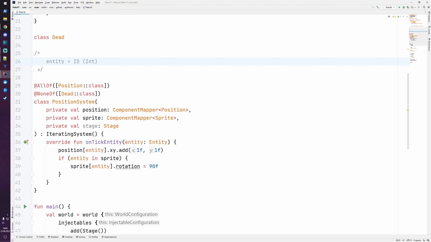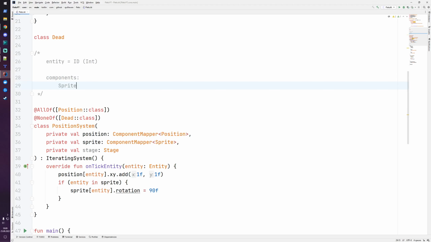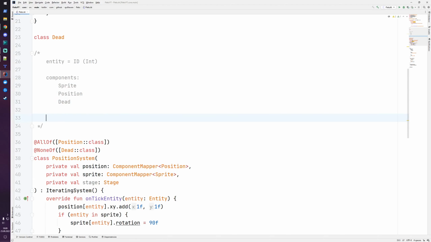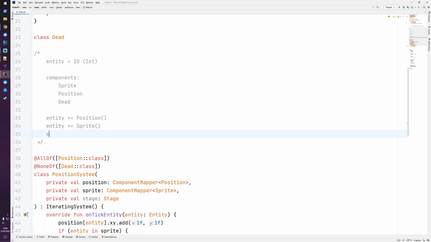That is one of the reasons why it's also so fast compared to, for example, Ashley, because working with integers, and in the background integer arrays to iterate over certain entities, is a lot faster than working with classes and iterating over certain classes. Then we have components. For example, in here we have the sprite, we have the position, and we have this that component. And you want to simply add those things. For example, you want to add the position component to an entity, you want to maybe add the sprite component to it. And for example, you want to remove a that component from it.